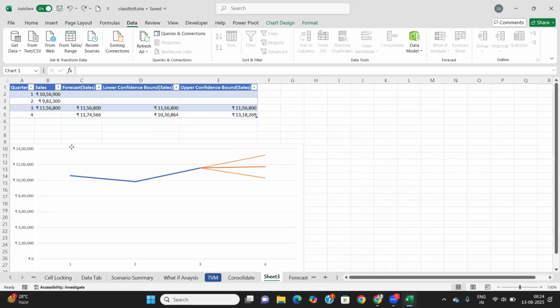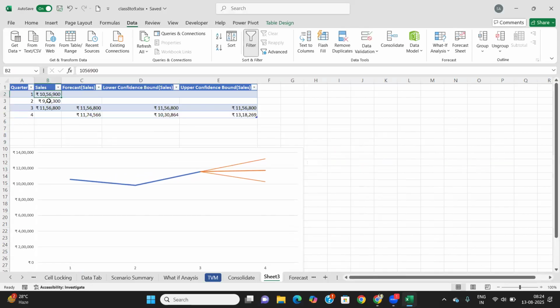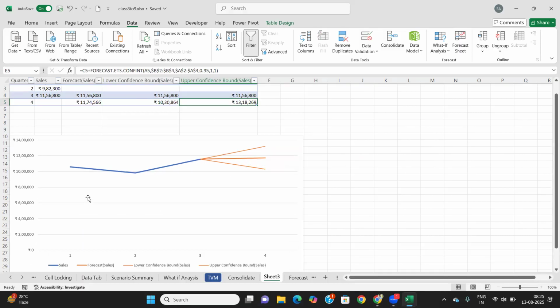This is your forecast data, where we have the quarter one sales, quarter two sales, and quarter three sales, and then here this is calculated: your quarter four sales report. Here we have the calculation of this quarter four sales report, and also the lower confidence bound sales report and the upper confidence bound sales report.